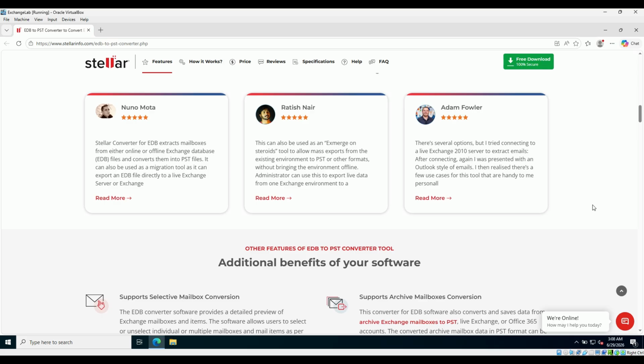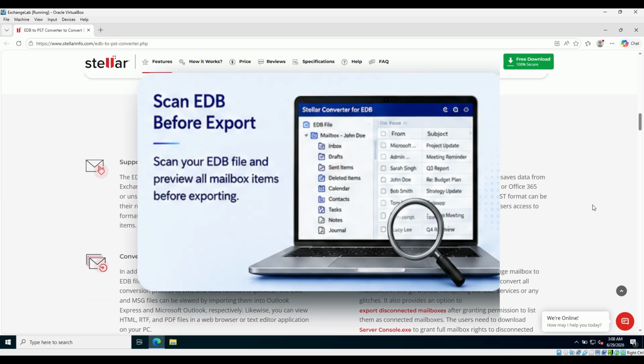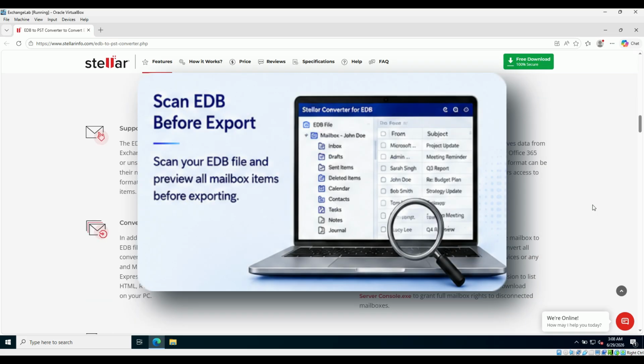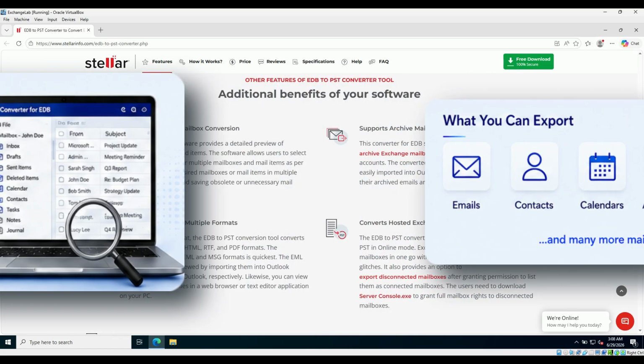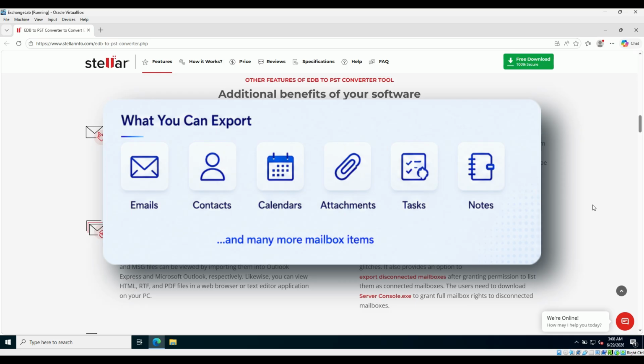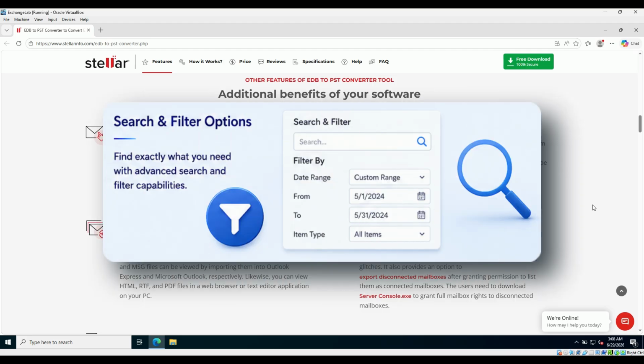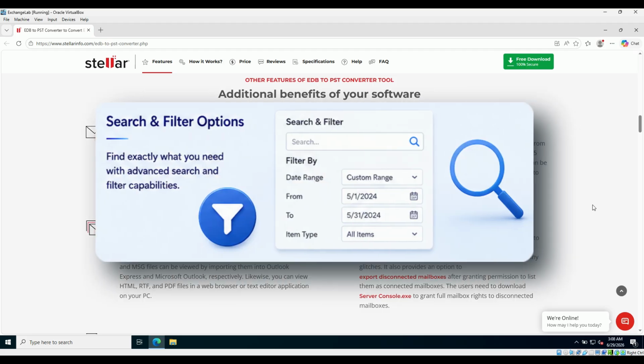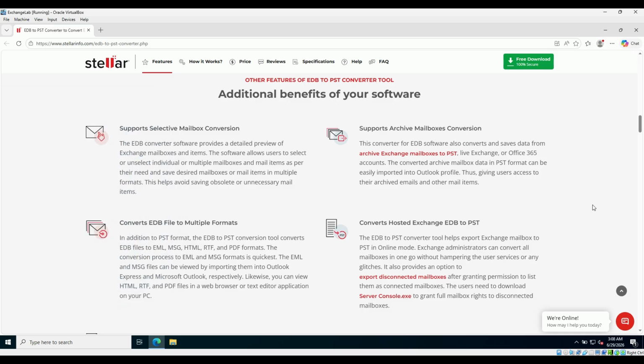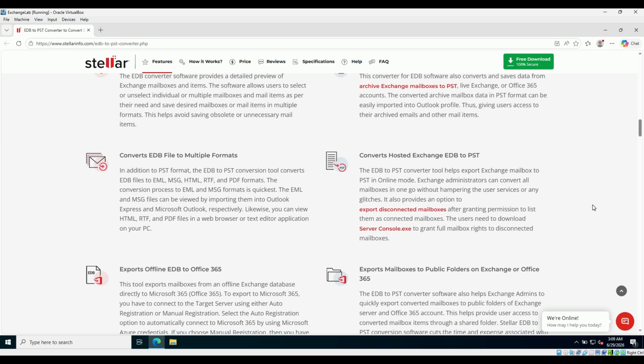Before you actually export anything, you get the opportunity to scan your EDB file and find out what is exactly within that EDB file. This could be the emails, contacts, calendars, attachments, and any other mailbox item. There are also search and filter options if you're only interested in specific users, folders, senders, or date ranges. Now, besides PST, you can also export mailbox data to formats like MSG, EML, PDF, and HTML.